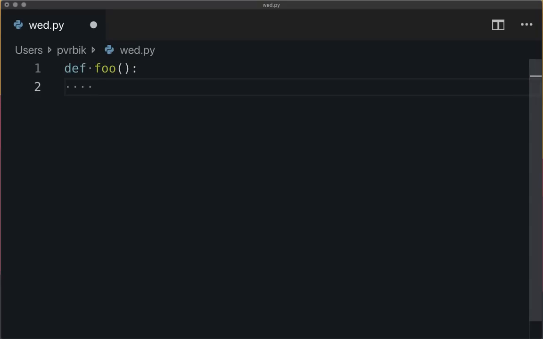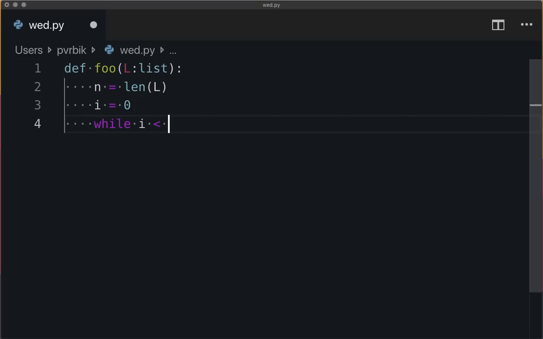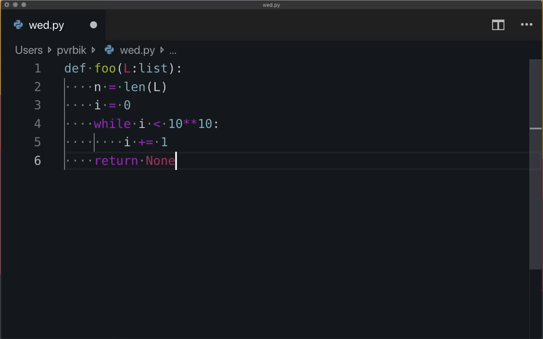Okay, let me think here. What do I want to do? I want to take in L, a list. I'm going to say n is equal to the length of this list. Then my counter is 0, while i is less than 10 to the power of 10, just increment i. And then do nothing, return None.